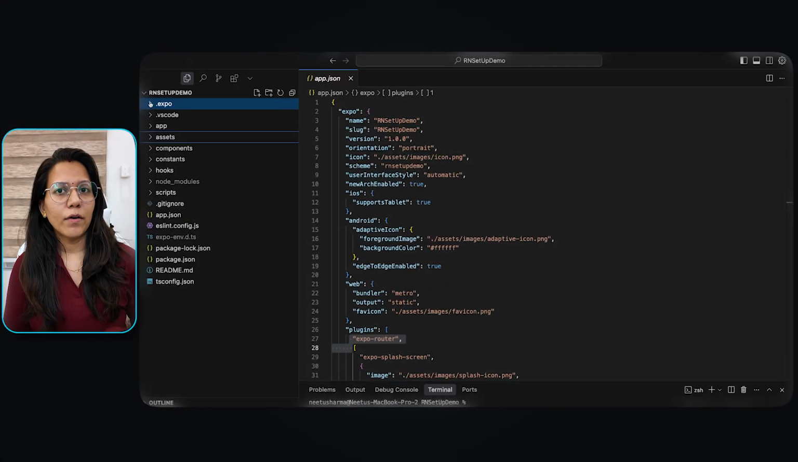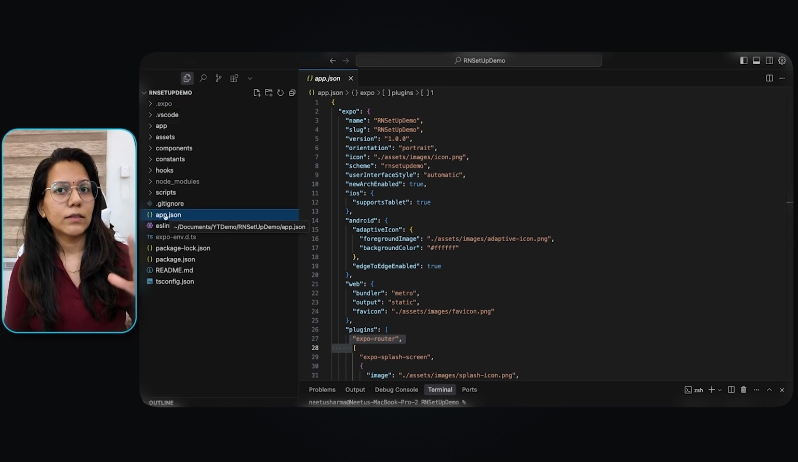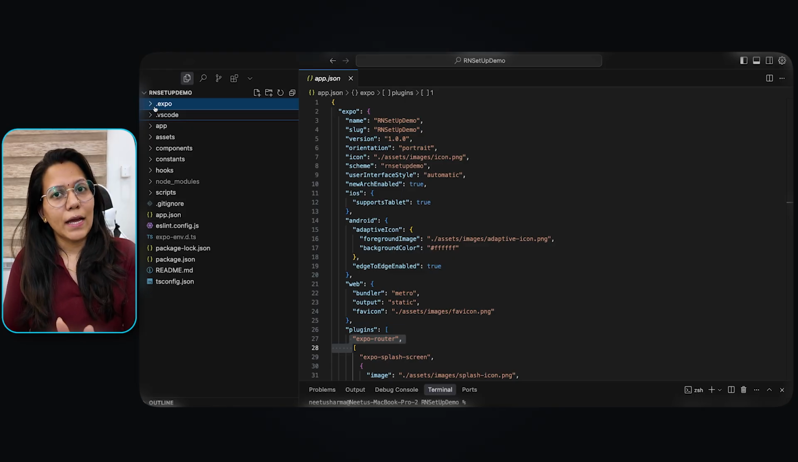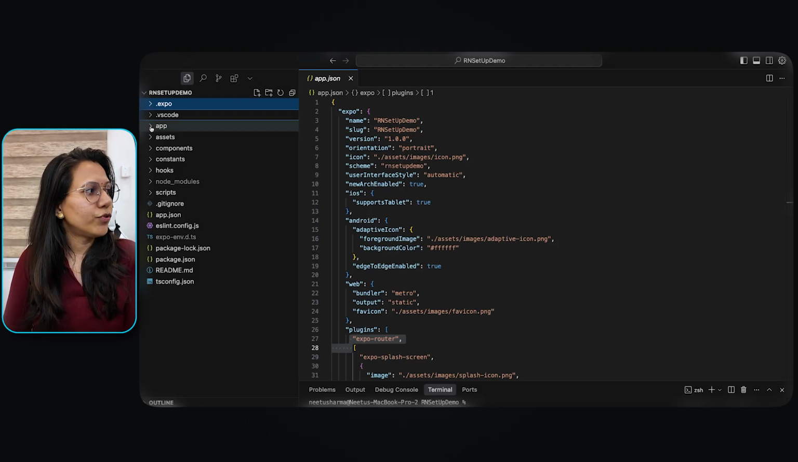So this is the modern structure of an Expo project. You can see here a number of folders and a number of files. Let's discuss all these files and folders step by step. So these first two folders, .expo and .vscode, we are not using these two folders in any way, right? These two folders are managed by the Expo framework itself. So we are not doing anything in these two folders. So let's move to the next one.